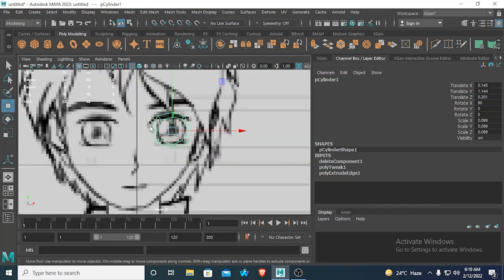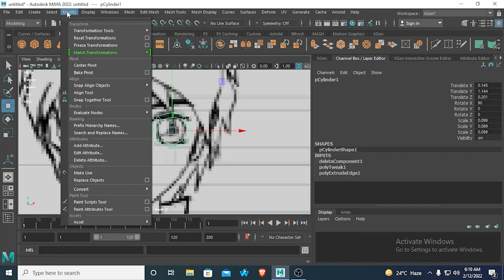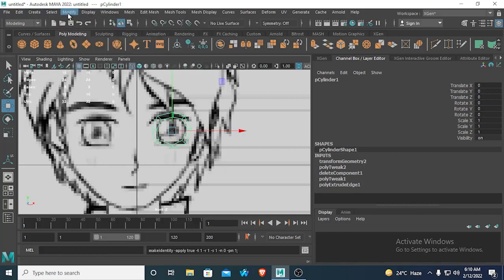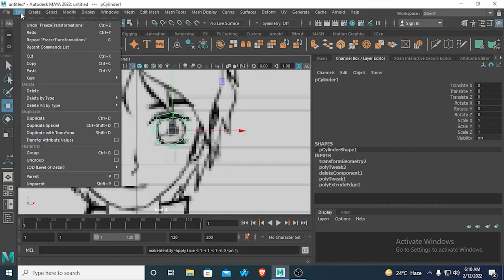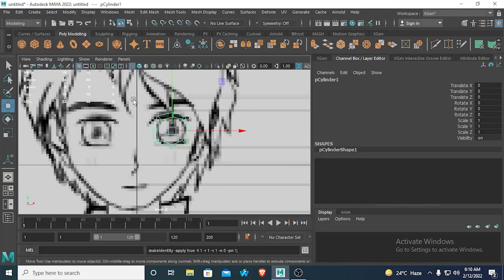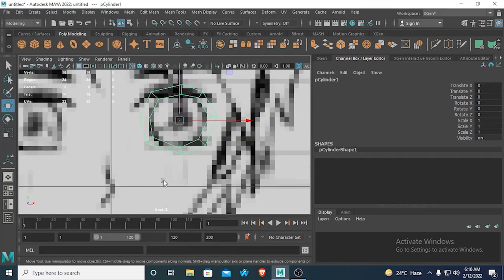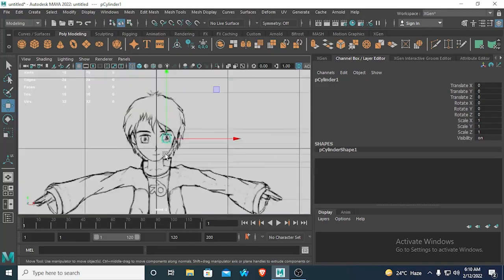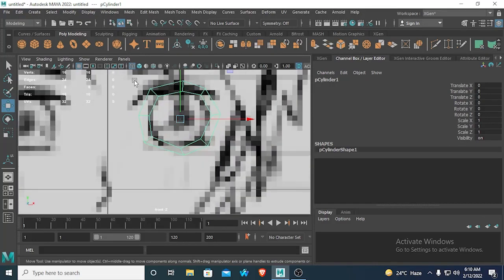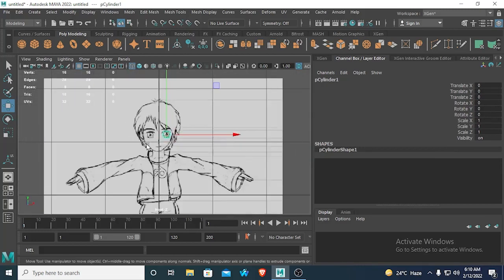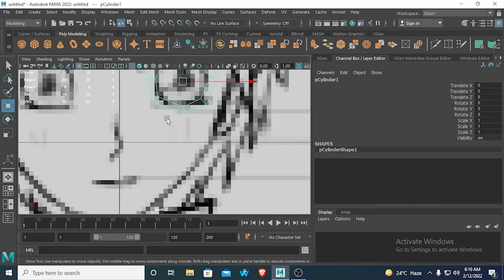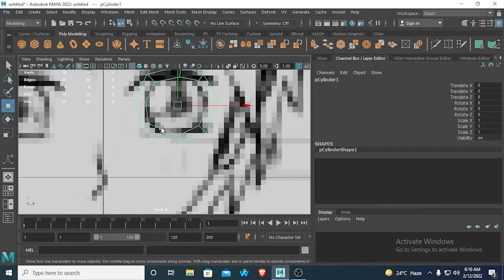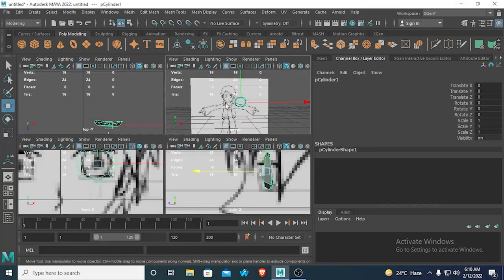So I'll select it, modify, freeze transformation, and also delete the history. So go to edit, delete by type, and history. So this is the border of the eye. Now we will extrude this part, and step by step we'll make the whole face of the character.